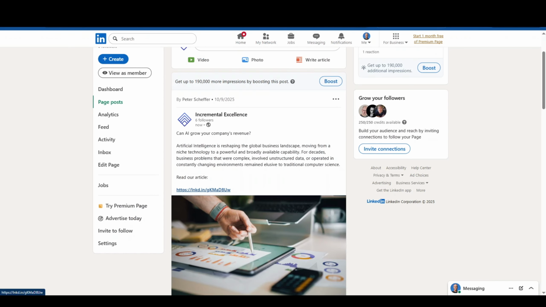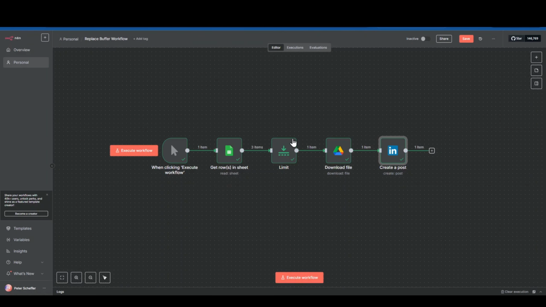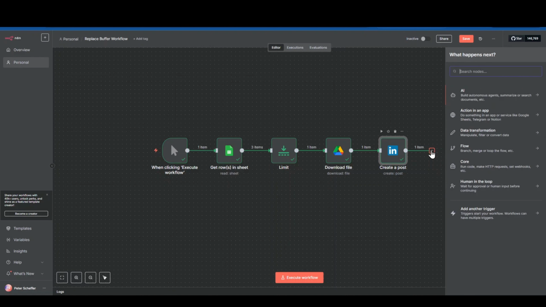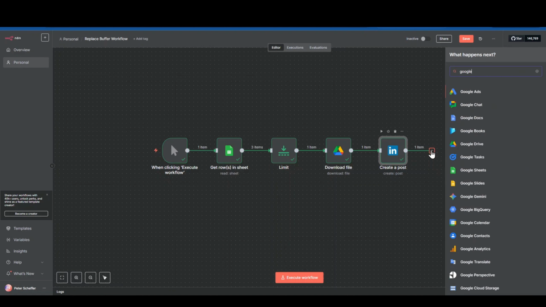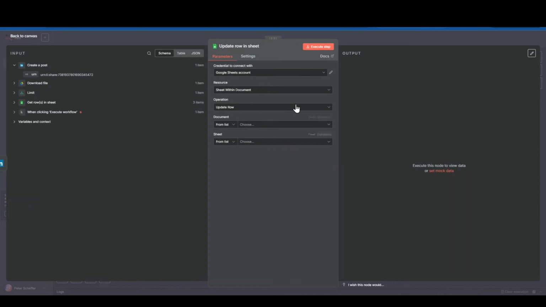This is fantastic. So the last thing we need to do that we haven't done yet is to update the status of that row item or line item in a Google Sheet so that we know that it's now been posted. This is a really simple one. We're going to create another Google Sheet node similar to the previous one. And what we're going to do is update a row in the sheet. We already have the connection for Google Sheets. We're going to use the same connection. We're going to update a sheet within a document, and so we're going to update a row.